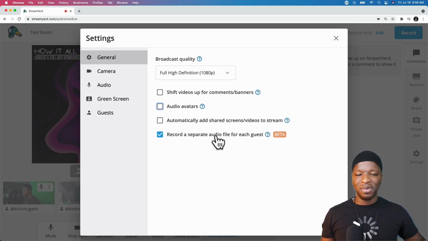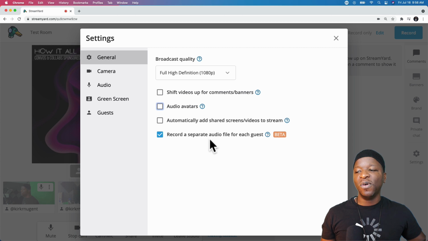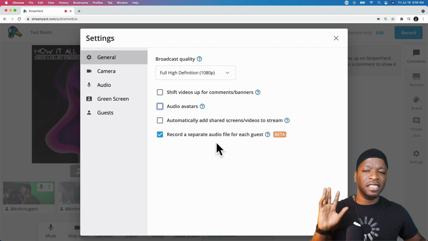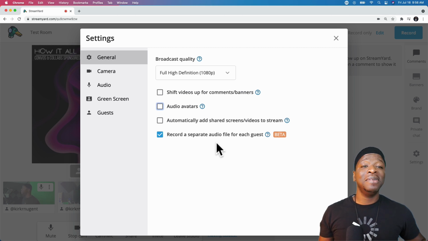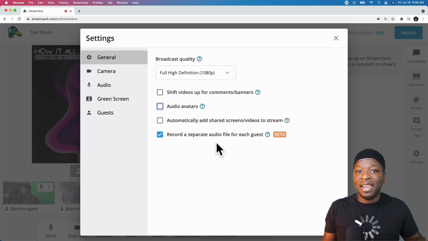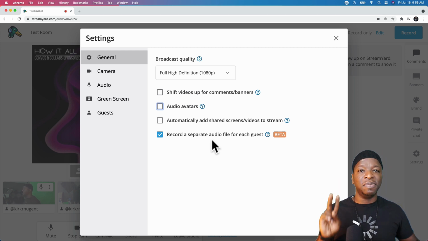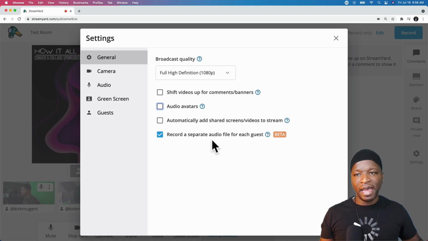And then of course the last one, this is the one we dealt with in yesterday's video. Record a separate audio file for each guest, and that's self-explanatory. StreamYard has given us this option. I don't see any reason not to keep it checked because it's an option that you have, and if you ever need it, you can go back and have it. Just make sure that part of your workflow is that you not only download the broadcast, but you download the separate audio tracks as well, and keep them somewhere, cloud storage or personal storage at home. Keep them somewhere because you never know when you may need to go back and repurpose that content.